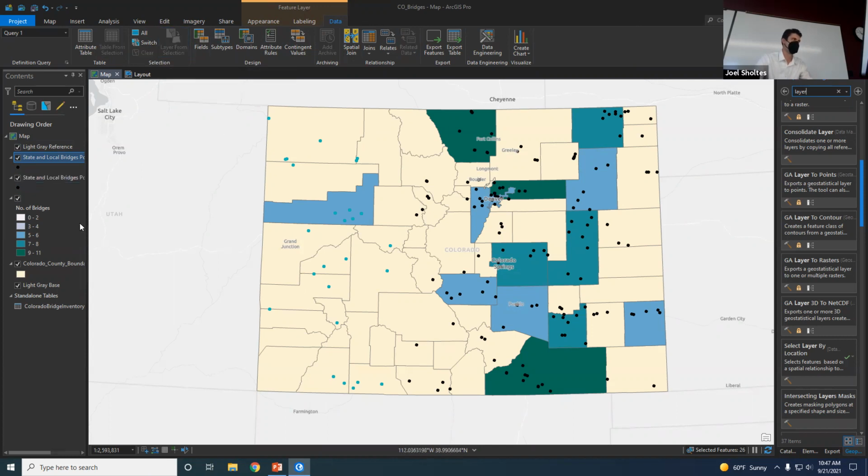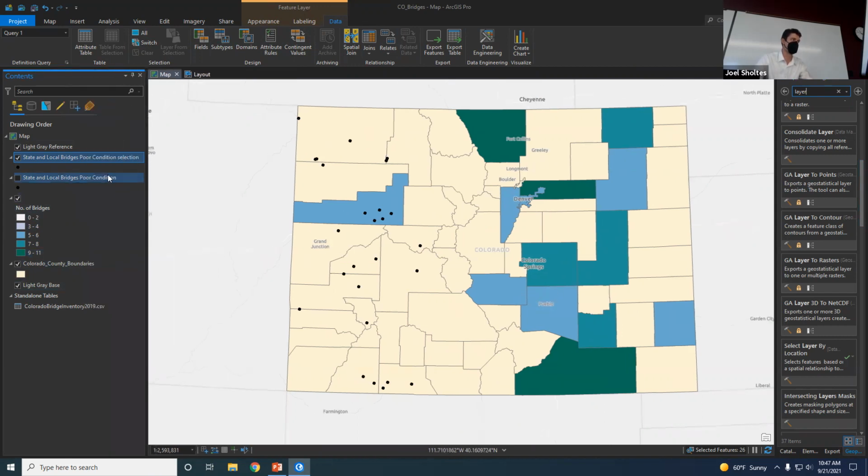If I click on that, it creates this new layer. And just note that a layer is not a shapefile. A layer is basically a copy. It references this data right here, it references the shapefile. But you can change the symbology and you're not changing the original data.